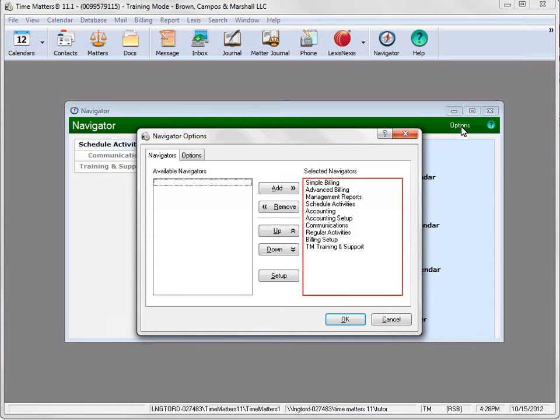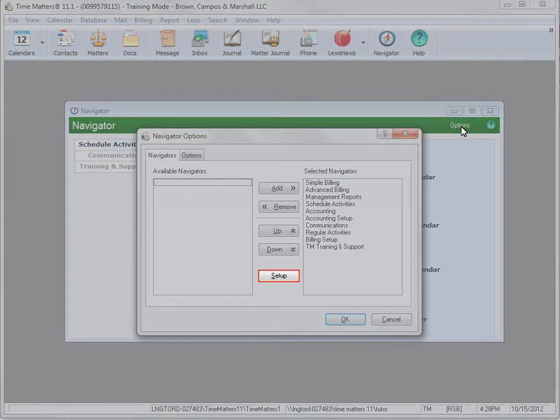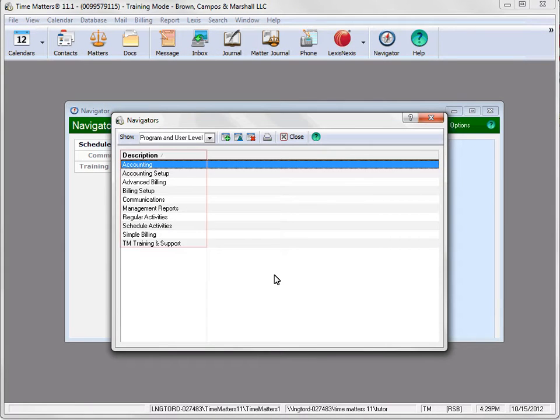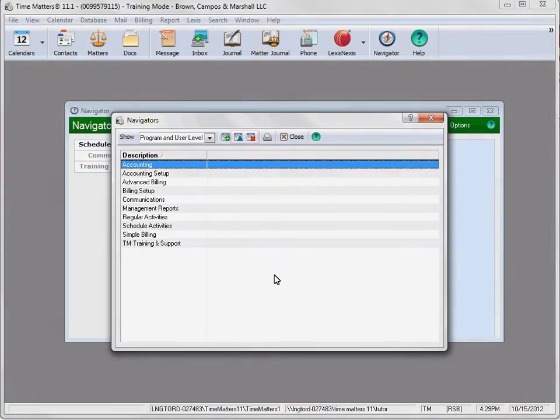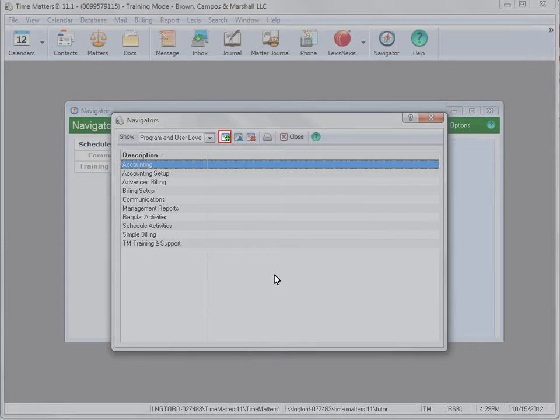The Selected Navigators pane shows all the tabs that could display, depending on the features we activate. Let's click Setup and create a new navigator. The Navigators page lists the existing tabs and gives us options to change or delete them. For now, let's click the Add button.